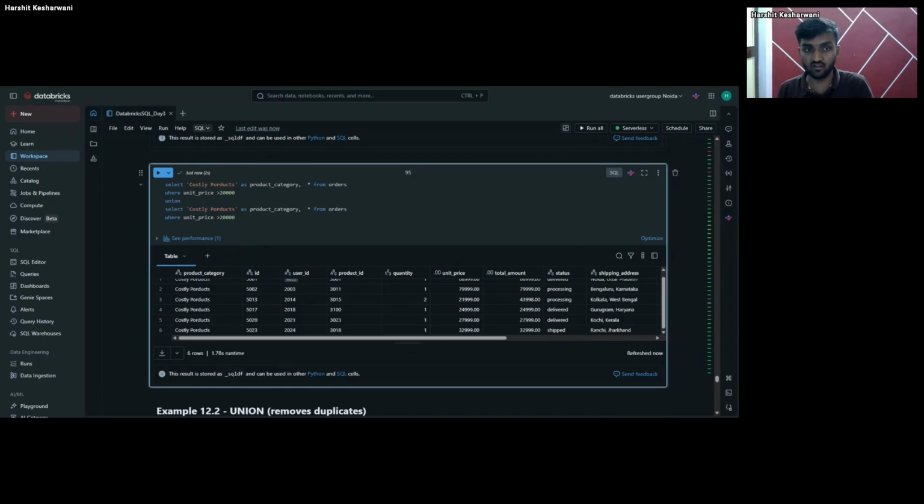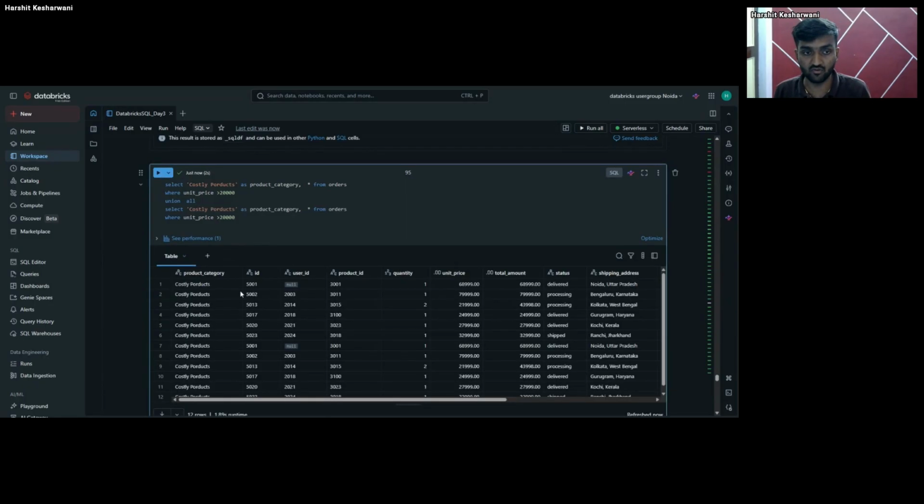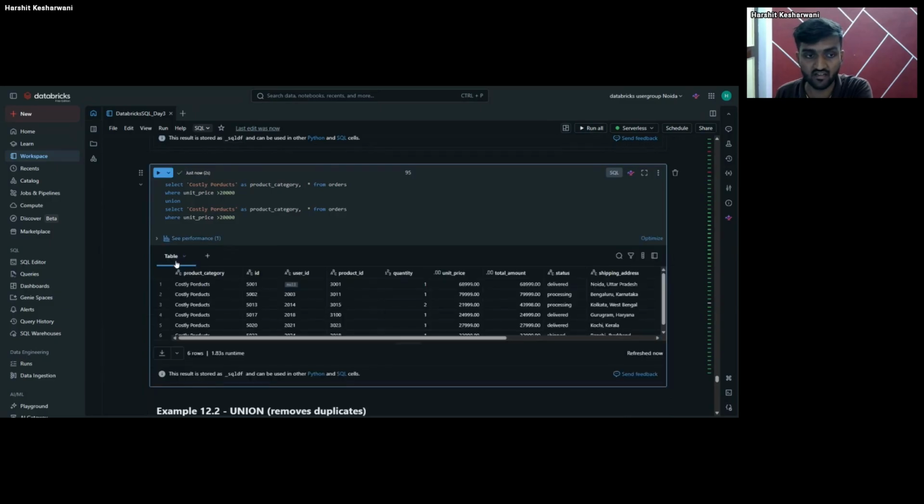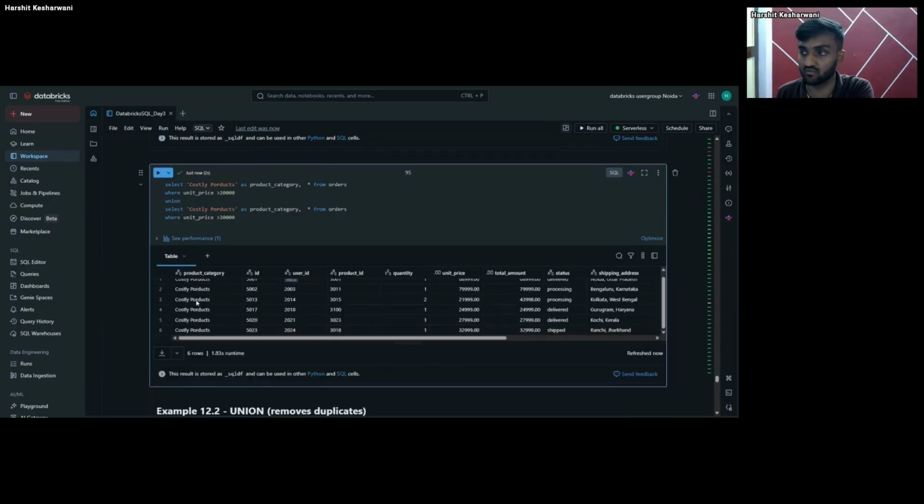If I put union all here, I will start getting those rows even though they are duplicate, twice. But if I put union here, I will get those rows only once. See, before it was 12, now I'm running it again. With union, I'm getting 6 rows. Hope this is clear. Easy peasy thing.